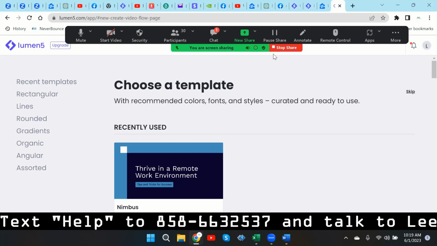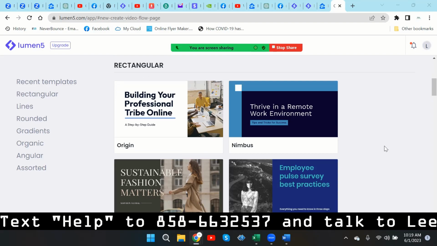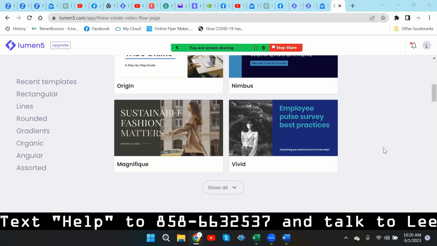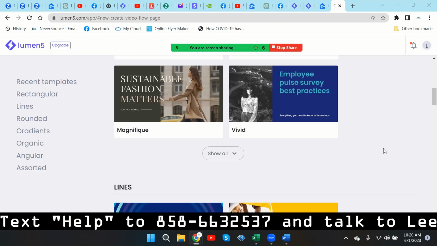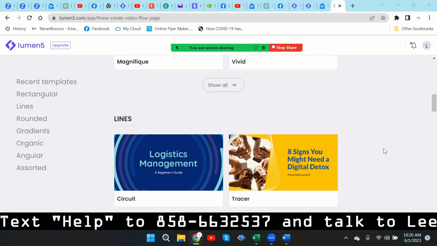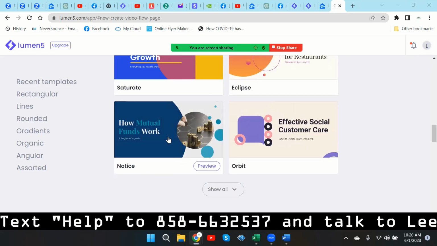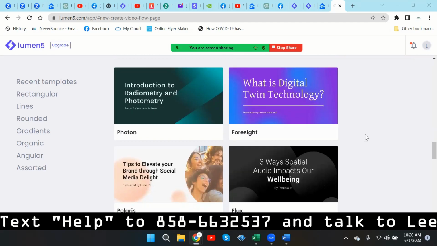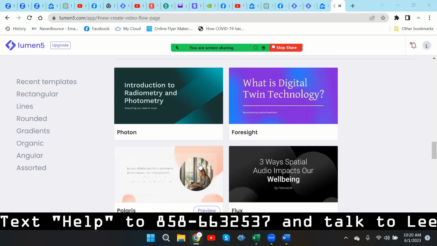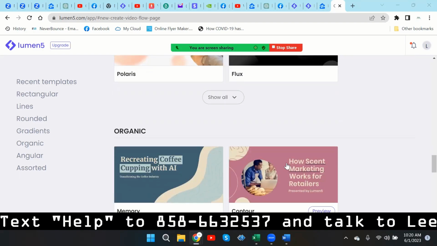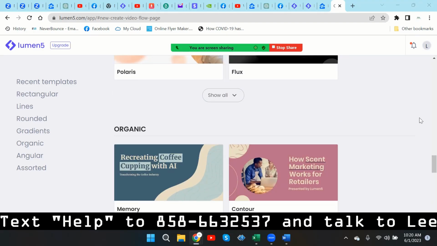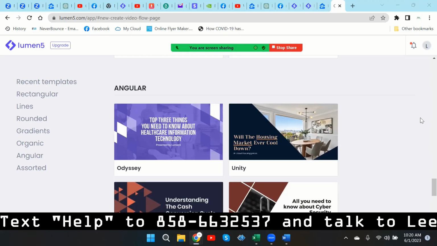All right, Rick, you got it. Let's see. So orange, origin, nimbus, vivid, lines, tracer. I kind of like notice. That's kind of cool. Gradient's not bad. I want to make sure it's got pictures. Polaris isn't bad. I want to make sure there are pictures, right? Those seem to work a little bit better.